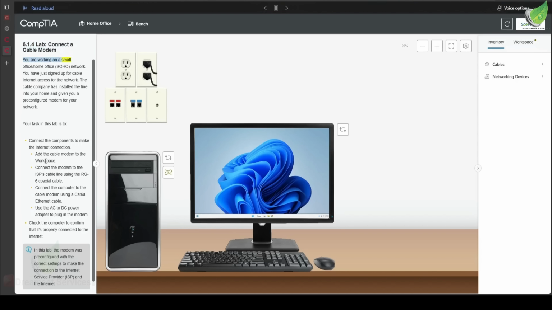You are working on a small office home network. You just signed up for cable internet access for the network. The cable company has installed the line into the home and given you a pre-configured modem for your network. So your task in this lab is to connect the components to make the internet connection.